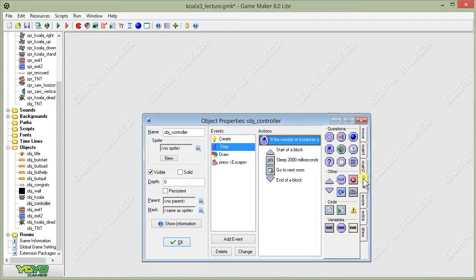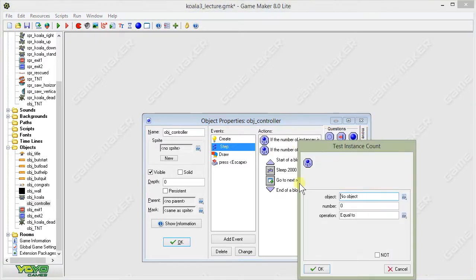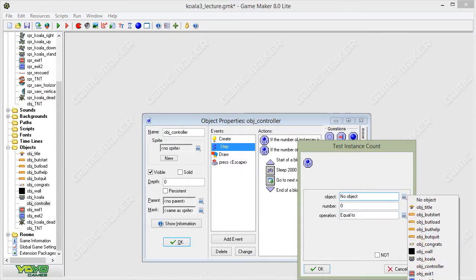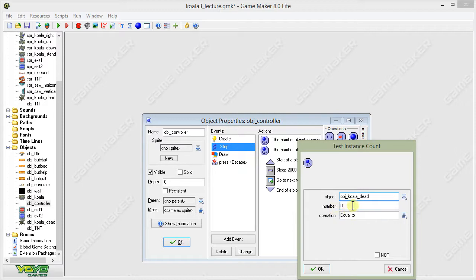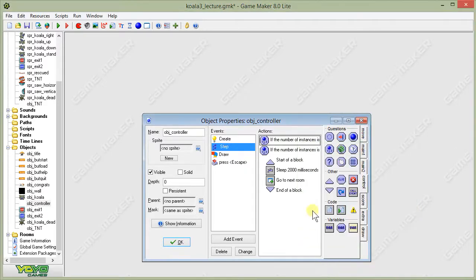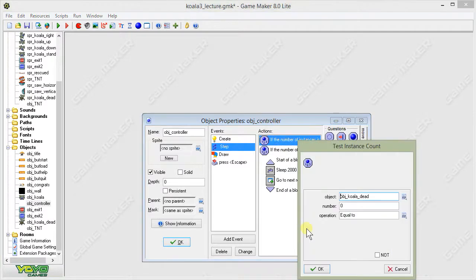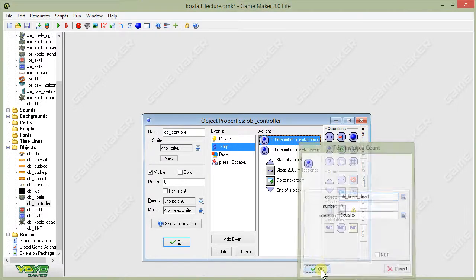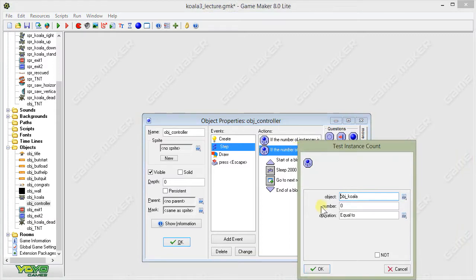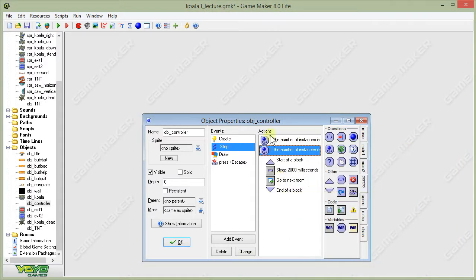So what I mean is, right up at the very top up here, we're going to drag another test instance count. This time we're setting the object to dead koalas and seeing if there are 0. So by doing this, what we've done is we've made it so that this has to be true. There have to be no dead koala objects in the room, and also there have to be no koala objects in the room. And if both of those things are true, then we'll move on to the next room.